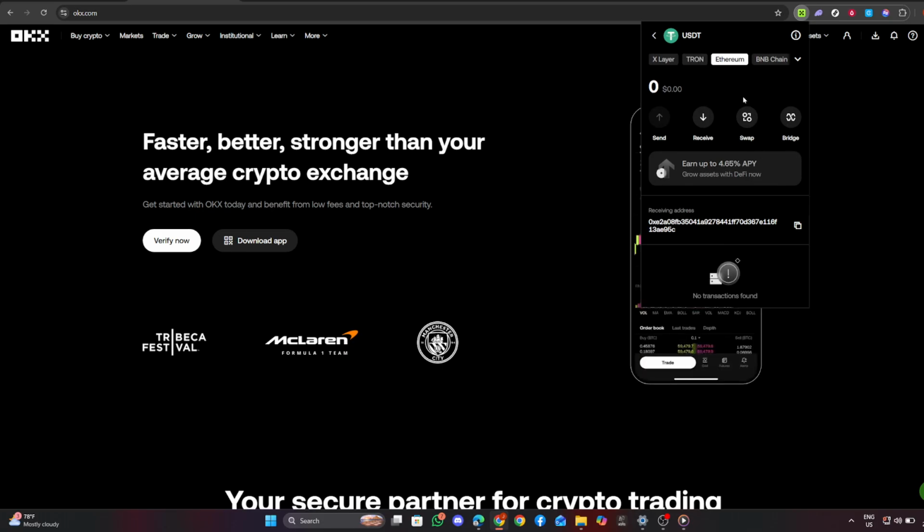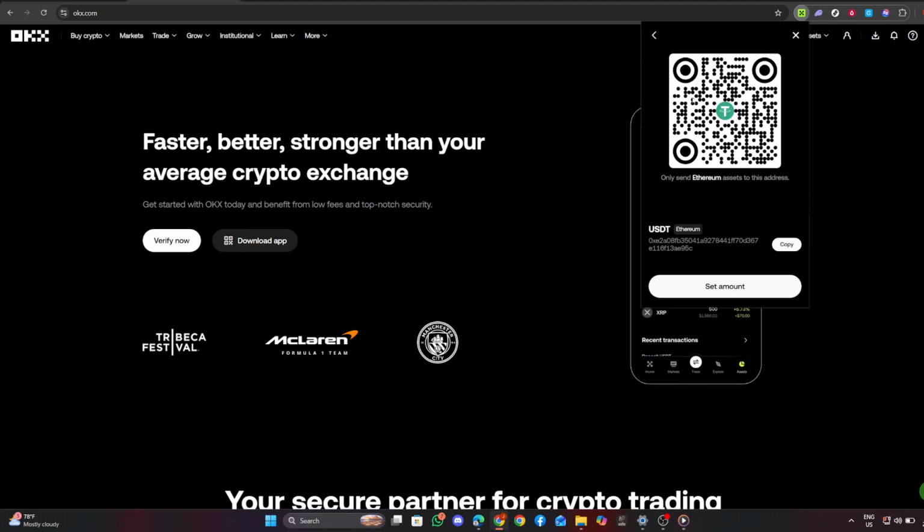Once you are viewing the USDT details, look for the Receive button and tap it. This action will prompt the application to display your on-chain wallet address. You should see a series of alphanumeric characters that represent your wallet address.